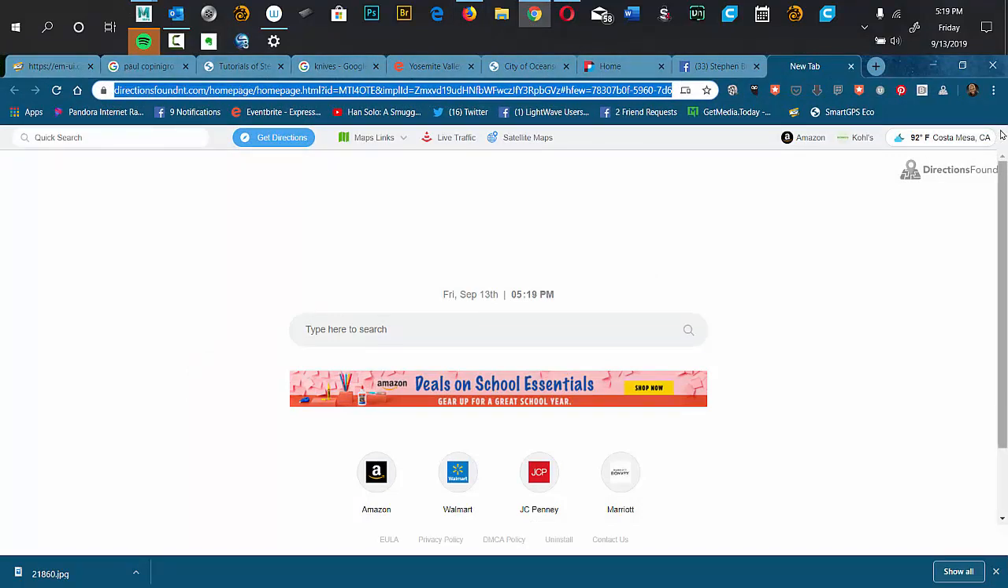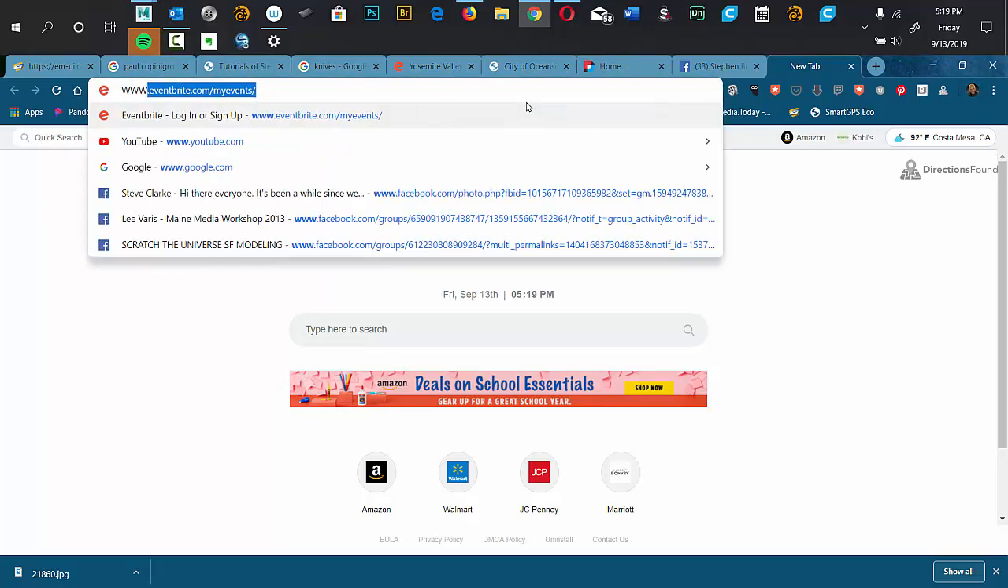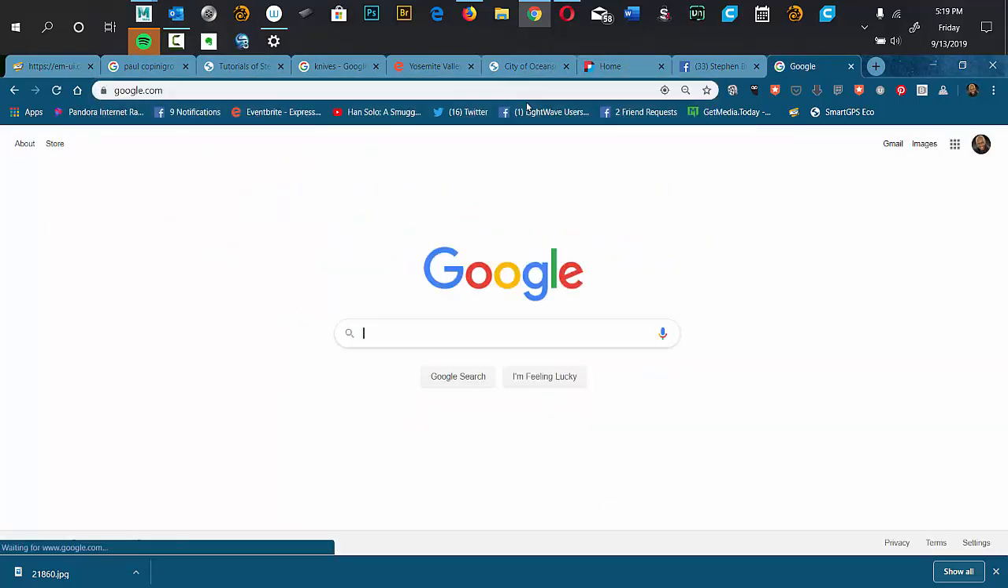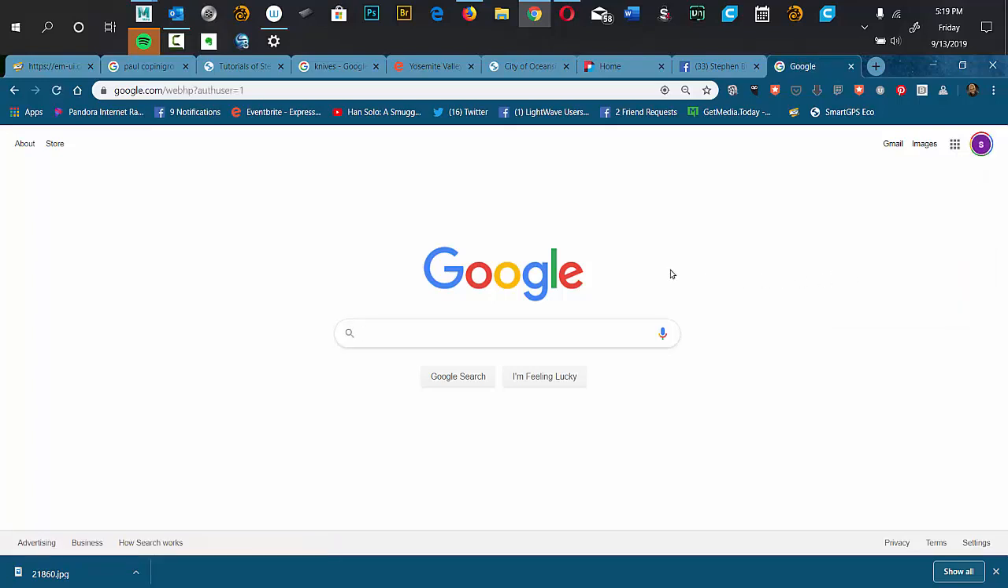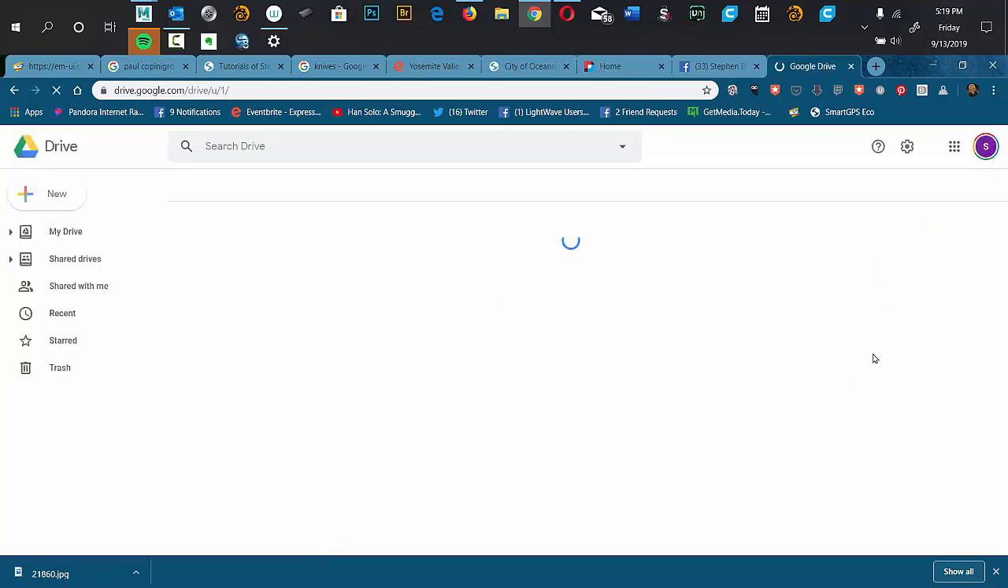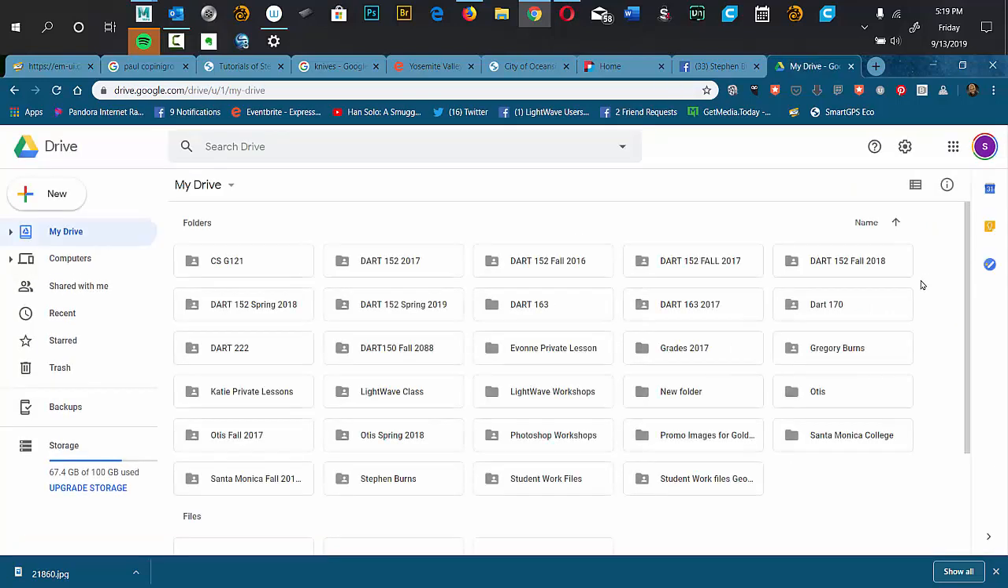Let's go over to google.com. Just had the darn thing up here. Where did it go? Let me log into a different account. And under the drive, I have a folder for the CSG121.